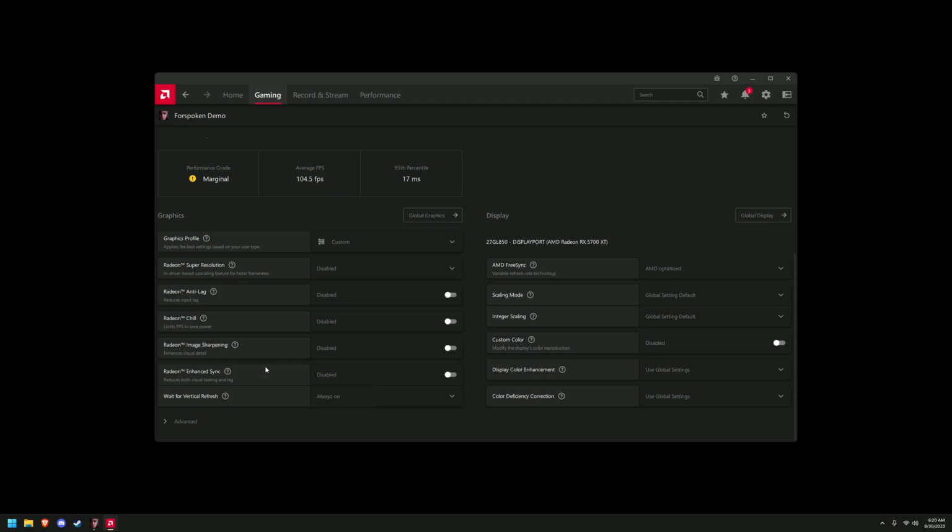You're going to want Enhanced Sync disabled, Wait for Vertical Refresh always on, and Anti-Lag is a bit tricky. If you have Anti-Lag+ because you have an RX 7000 GPU, then keep it on, but if you don't have Anti-Lag+, just the normal one, keep it disabled.